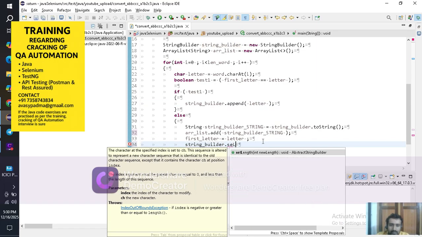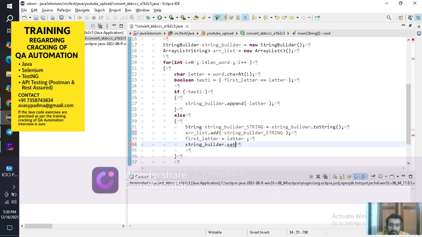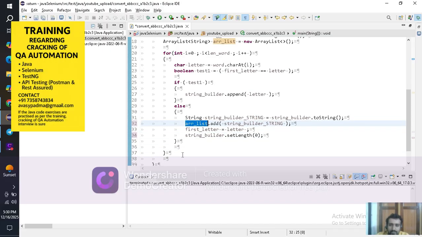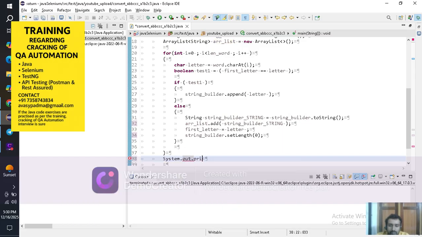string_builder.setLength(0). If it is 0, then only it will empty it. So now we can print the array list and check: System.out.println(array_list).